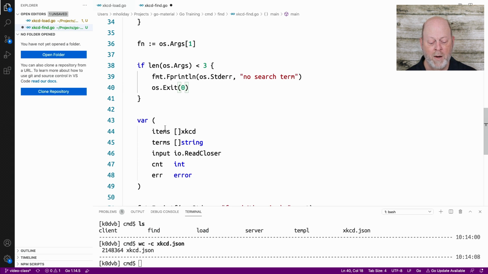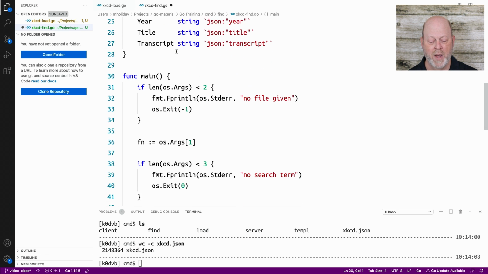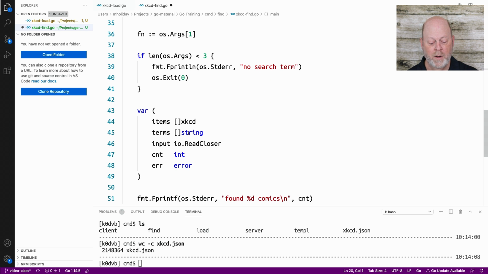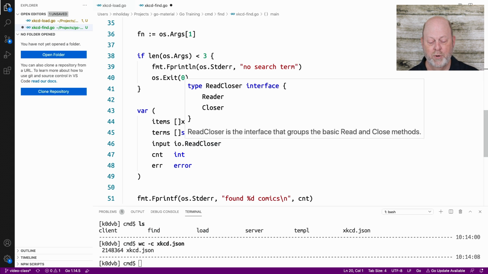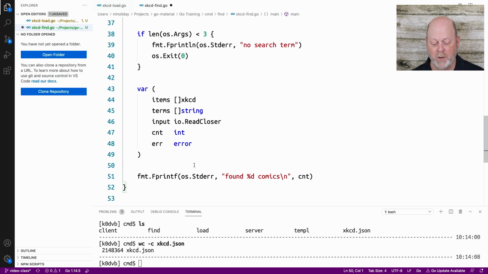All right. Now I have some variables again I've already laid out. The most important one is this slice of xkcd items, which is this struct right here that represents one comic. Remember, I put down a JSON file that was basically a big array of objects, and when we decode that, we're going to get a slice of the structure type. Okay. I have the terms, so those are the search terms I'm about to get off the command line. I have an input file, which we'll use here in a second. And then I have the count again, how many did I find, and an error variable. And when I'm done, I'm going to print out how many I found.